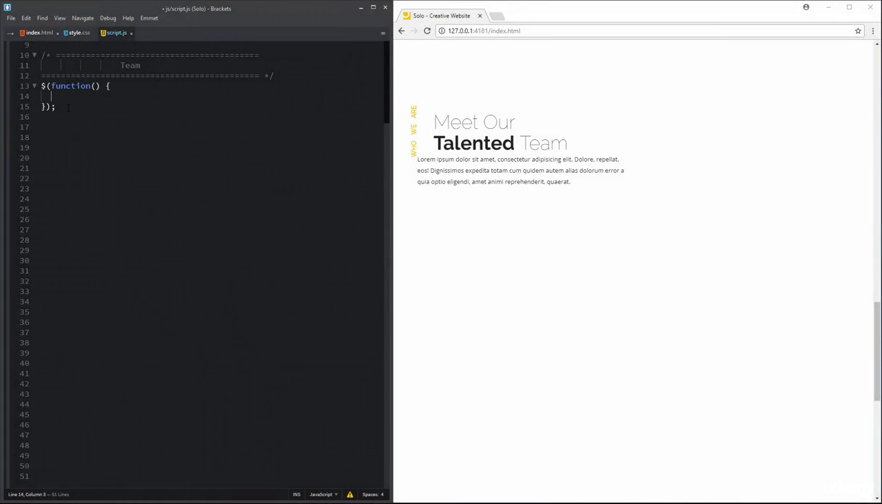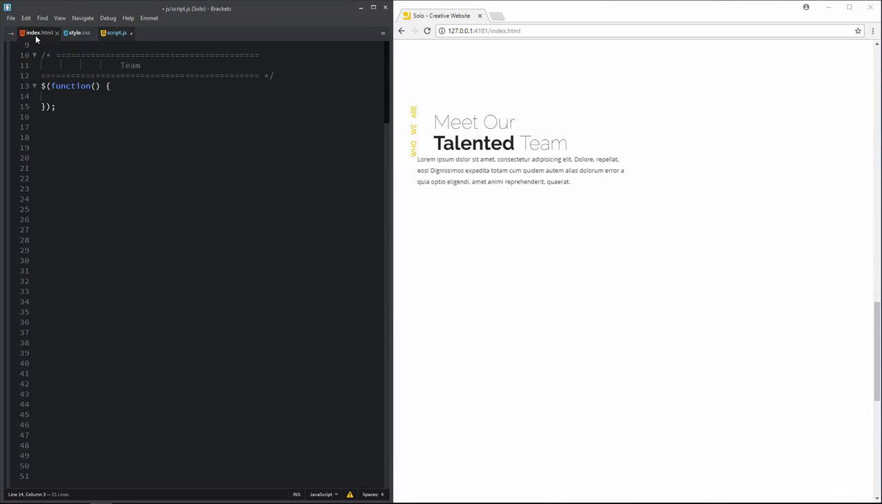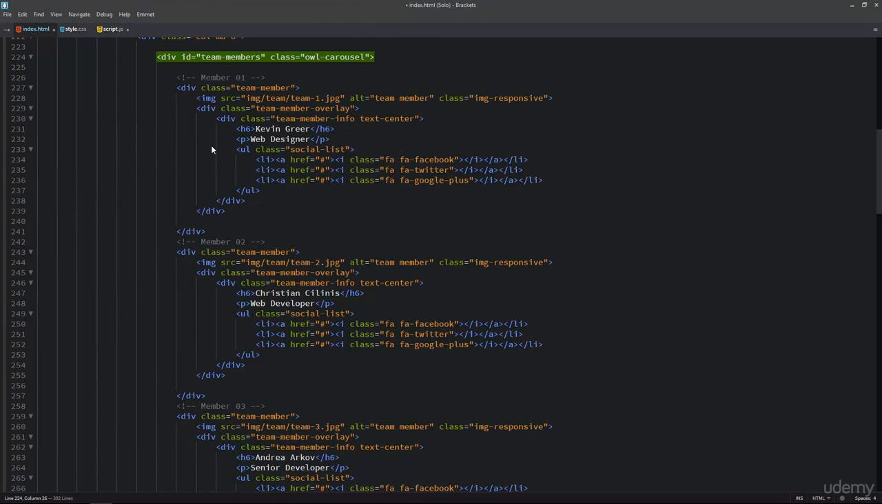Okay, now I have the jQuery document.ready method in place for the team section. And as per this documentation code, first I have to select the parent div which has the owl-carousel class. I'm going to the index.html file. In our case, the parent div is this div which has an ID team-members, right? And I have already attached the owl-carousel class to this parent div. So I need to select this parent div inside jQuery. I'm going back to the script.js file.